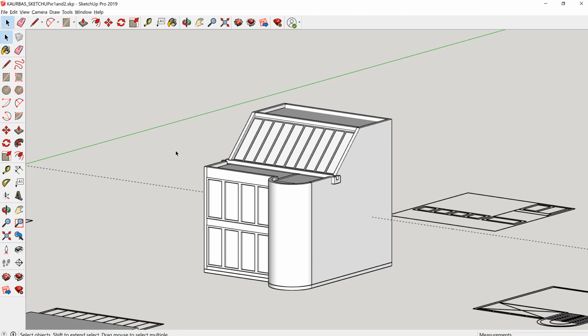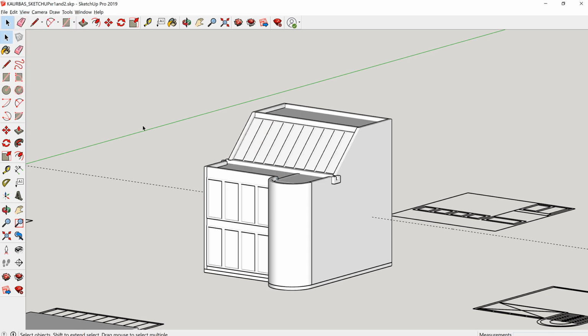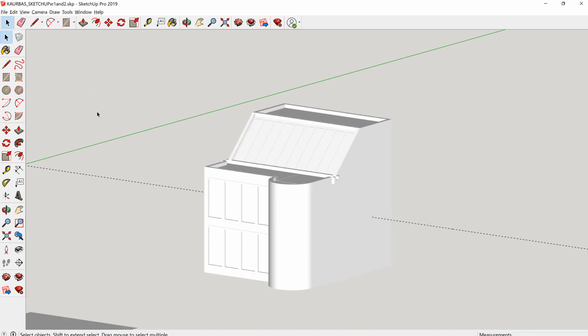Visual styles. So there are different visual styles or ways to show your model. You can go here under the View tab, and you can see some ways of presenting your model by hovering over Edge Style, and you can maybe uncheck edges so that it doesn't look like you have those hard edges, especially for curves. Or you can also go to Edge Style and uncheck Profiles.